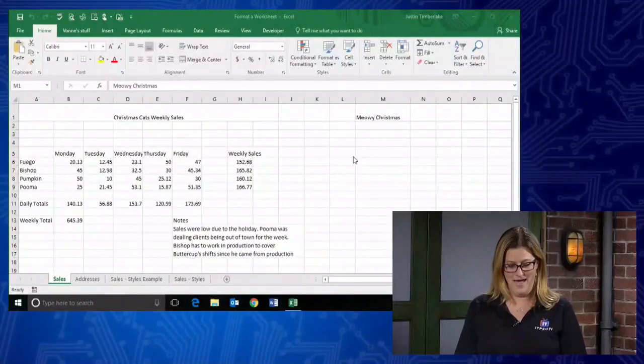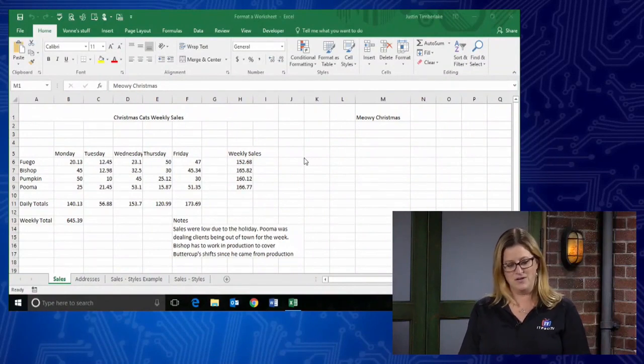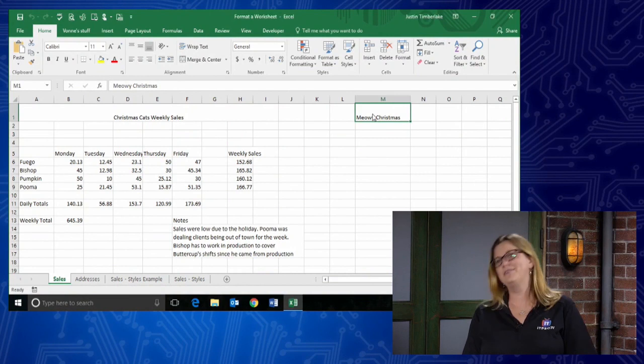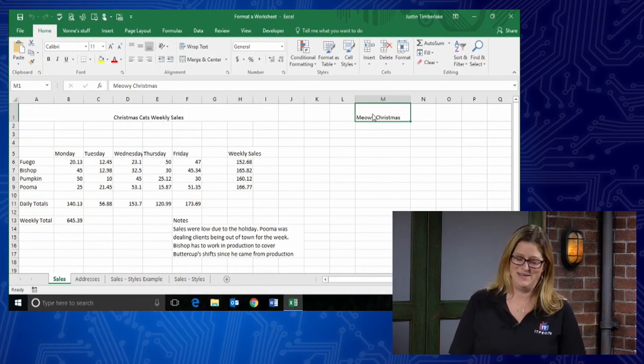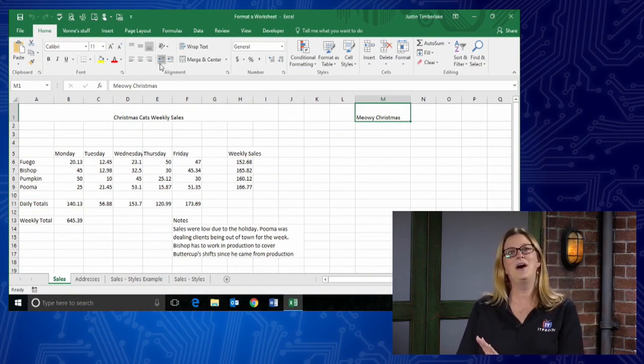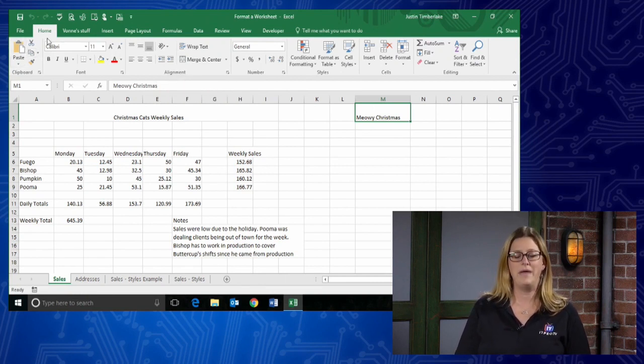My favorite saying. So I have a file called Format a Worksheet that I have opened already, and we have our Christmas cat sales. We're going to start with this Meowie Christmas. I wanted to put this off to the side because I wanted to concentrate on this particular area of the Home tab in the font group.